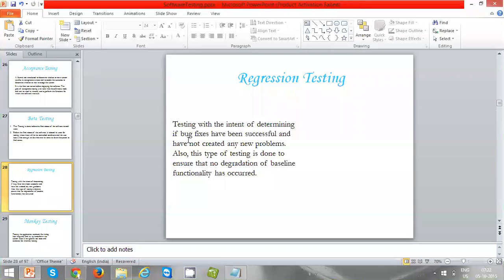Regression testing. During the regression testing, we have to make sure two things. One is that whatever defects are fixed are not creating new issues.